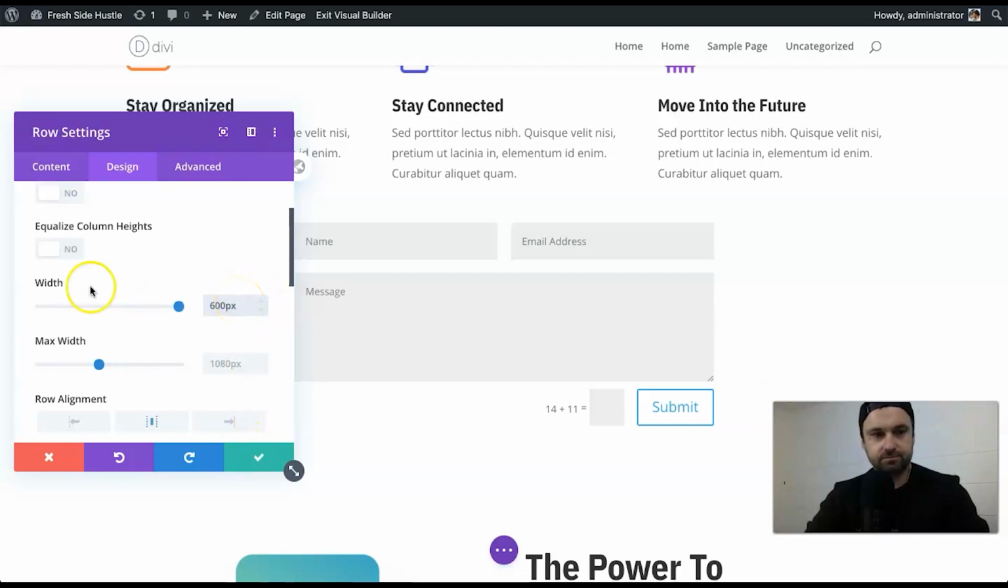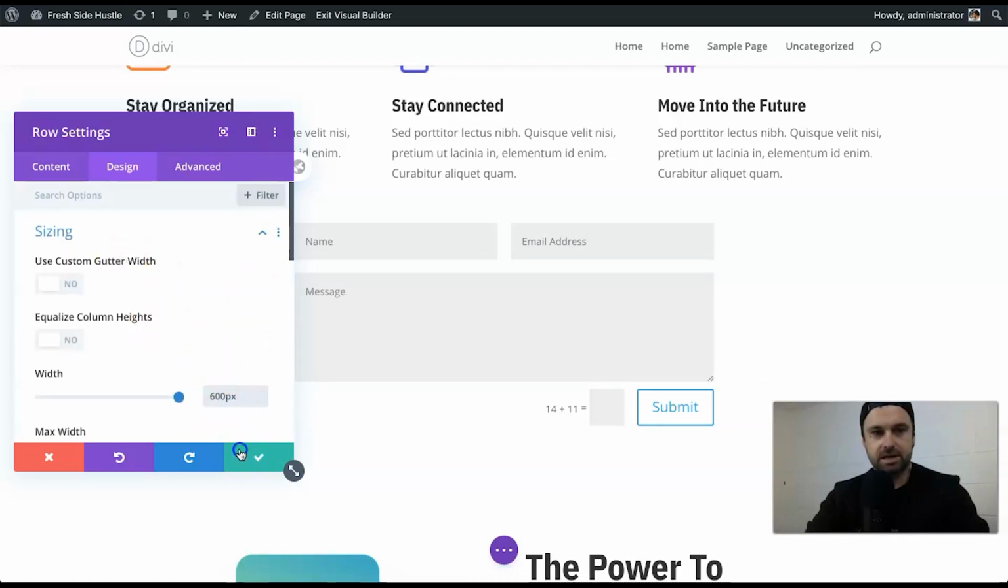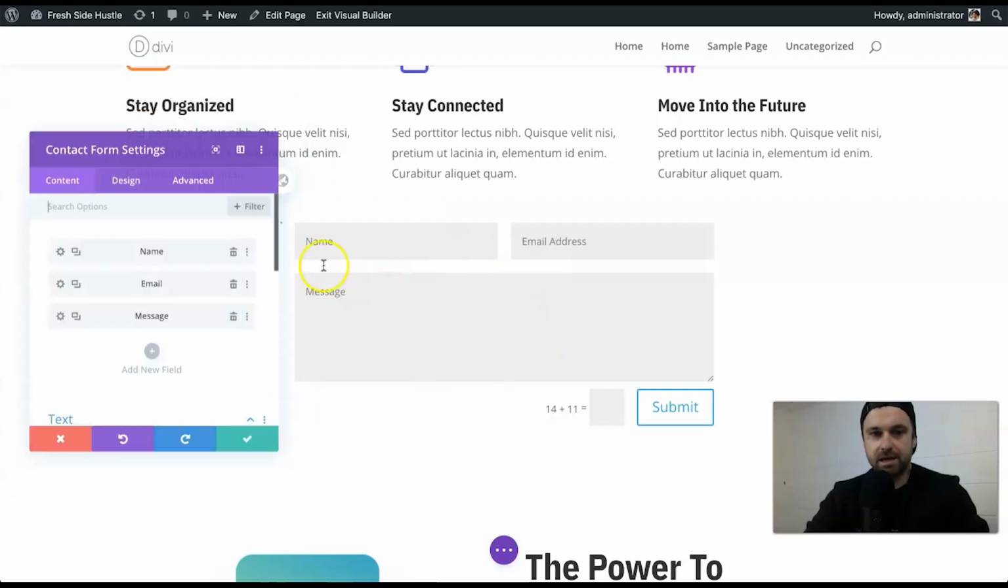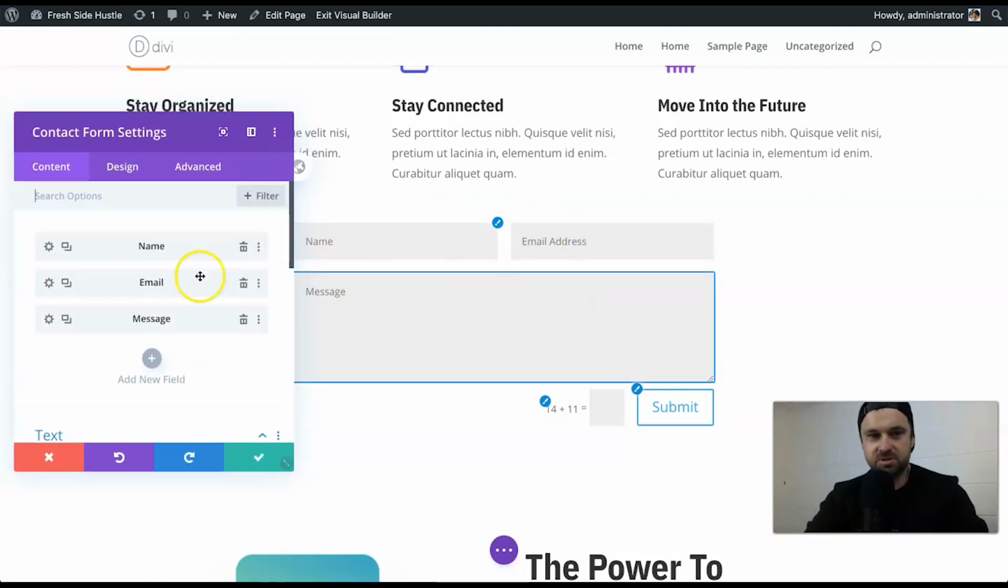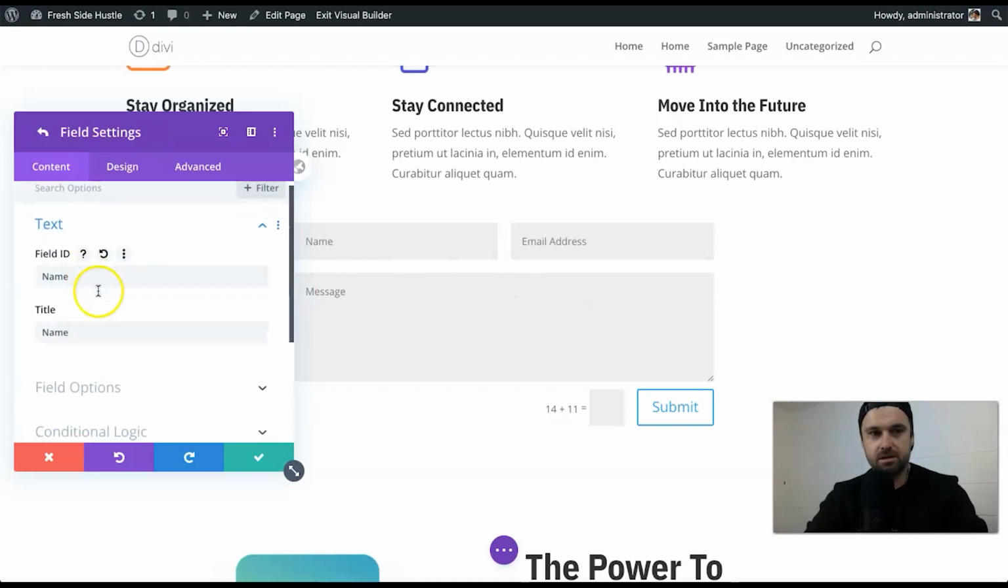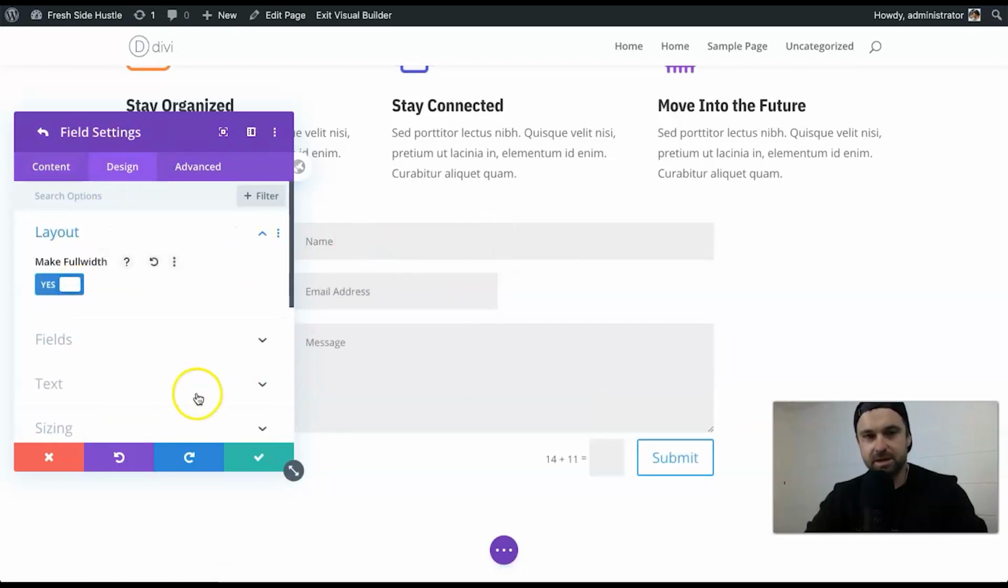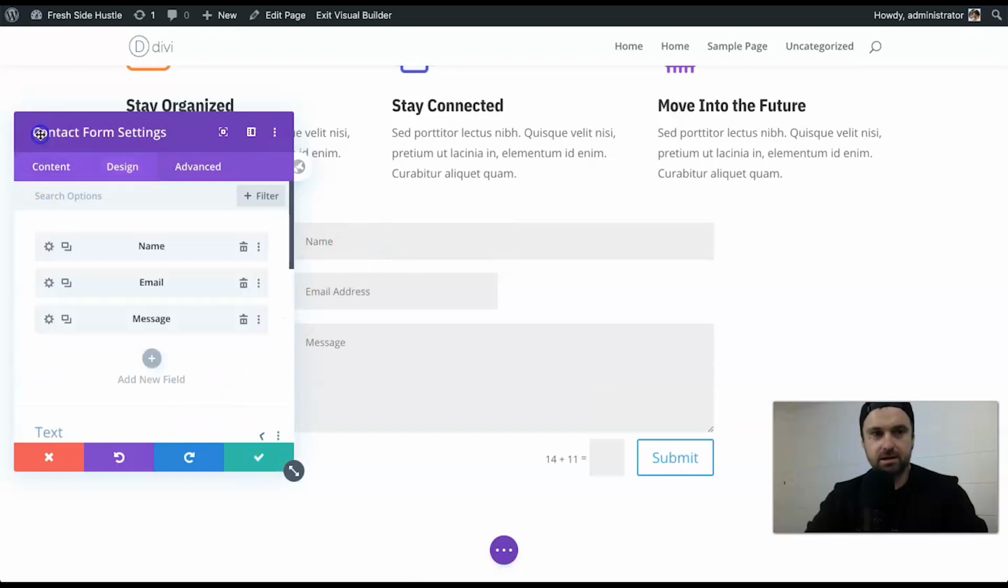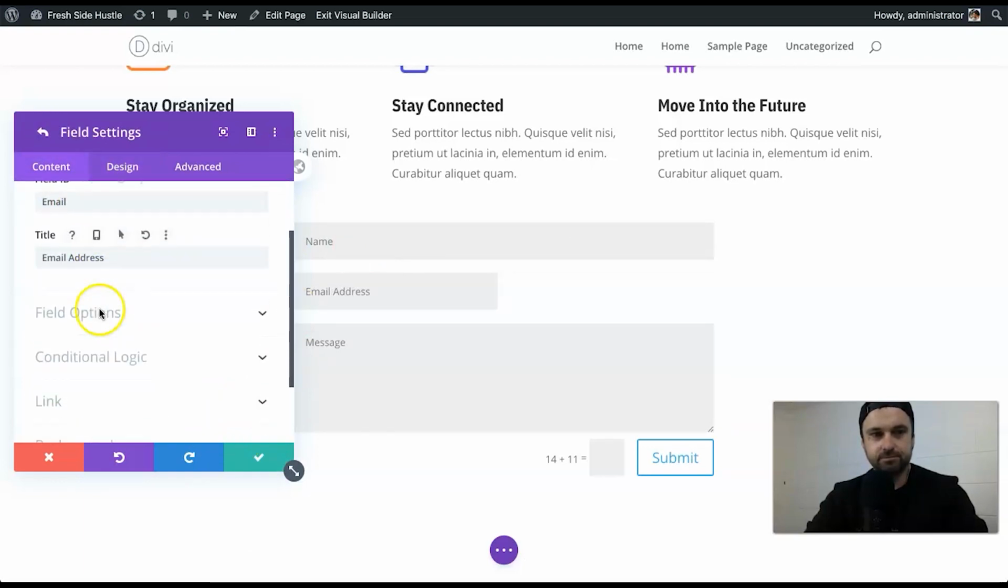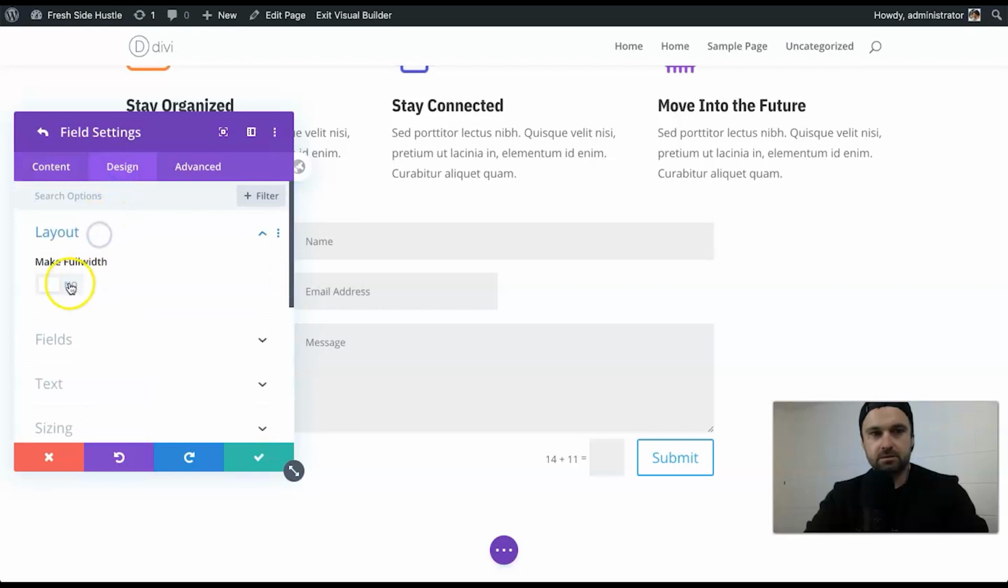So that's really cool. All right, now let's just say I wanted to make the name and email address columns full width as well. You can just come here, come to design, layouts, make full width, and as you can see, it makes it full width. So I'm going to go back, do the same for email. Now, just showing you all the different options.